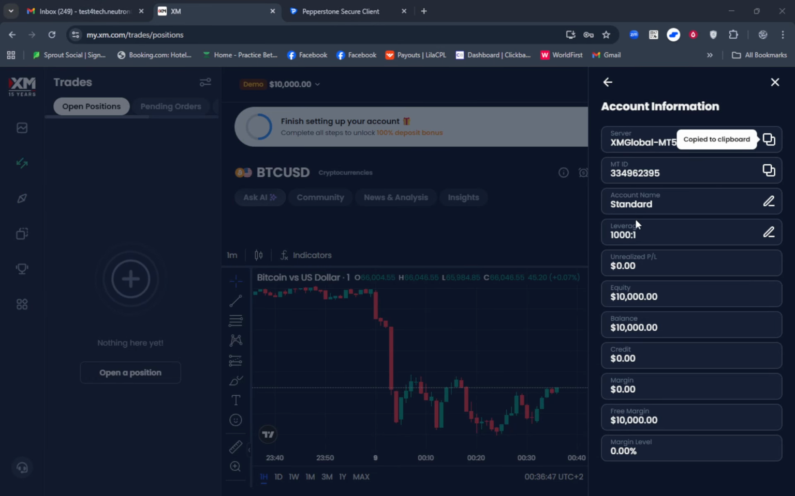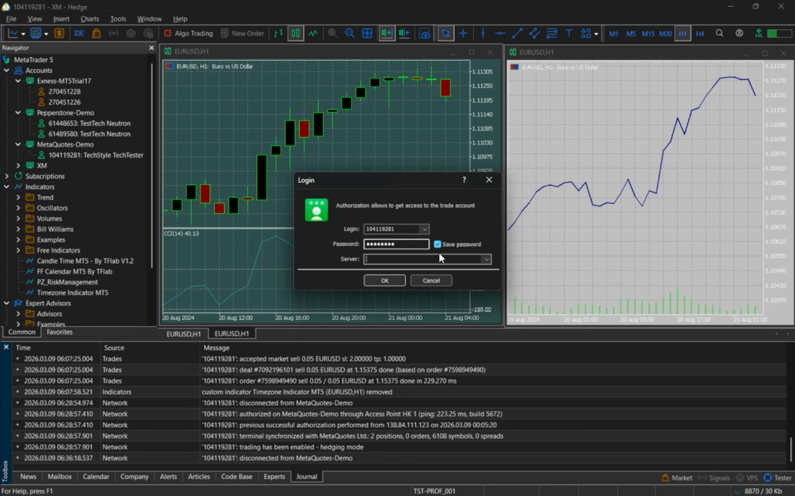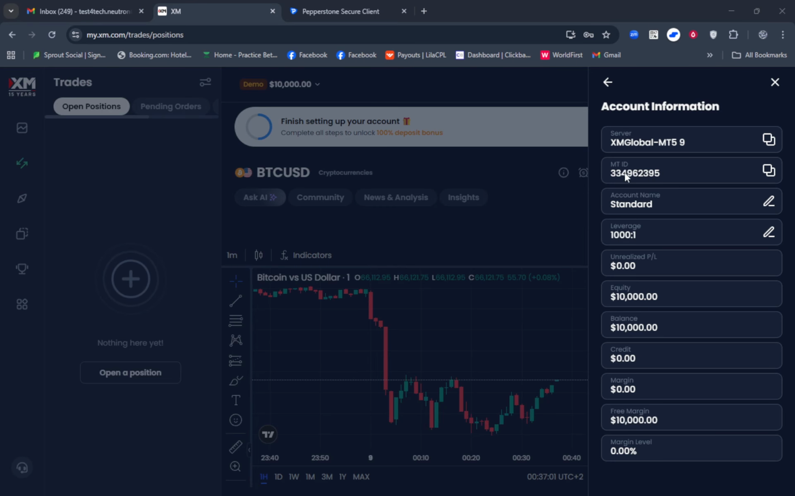Next, enter your login credentials. Use the account number provided by XM as your login, enter your password, and select the exact server listed in your welcome email. Those three items, login, password, and server, must all match what XM provided. Take your time here. It's easy to mix up characters or pick the wrong server if the names look similar.